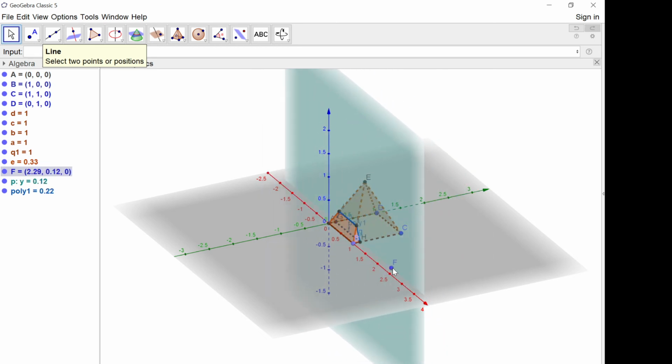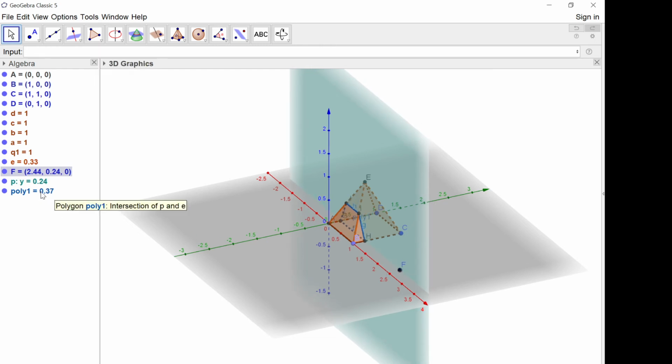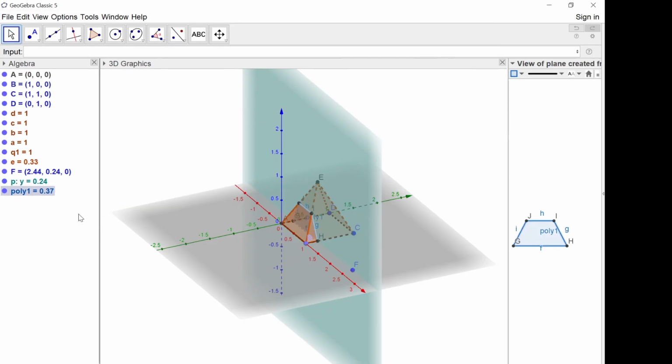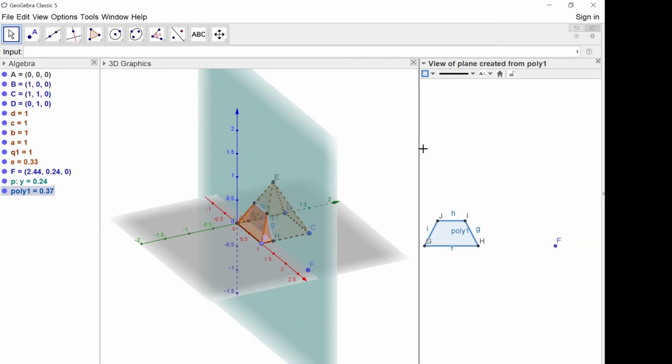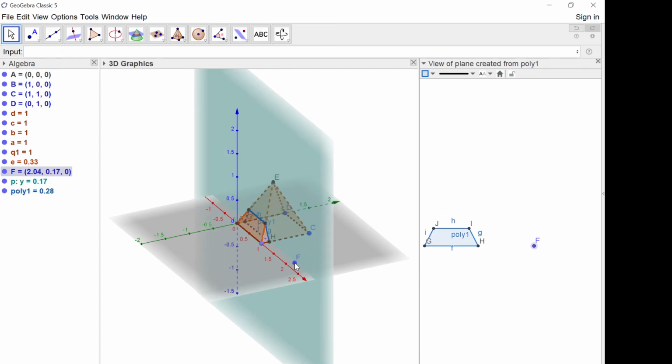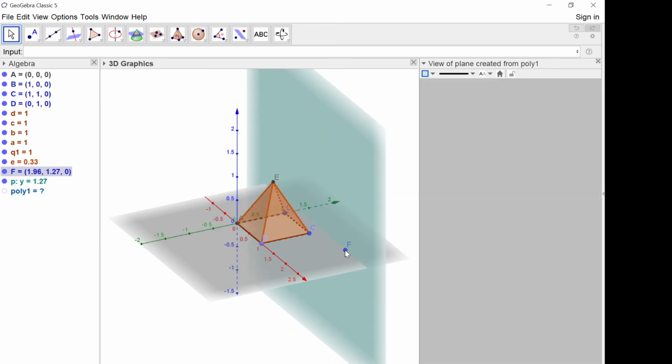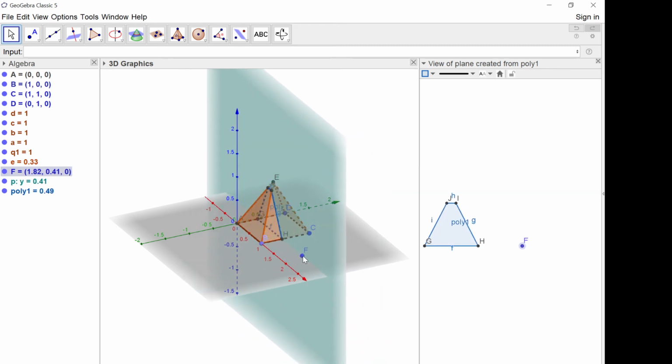But maybe you want a 2D version of that. There is a neat command in GeoGebra which a lot of people haven't come across, and I hadn't come across till relatively recently. That intersection is the poly 1 here. If I right click on it, there's a create 2D view from poly 1. So it's going to create a view looking straight on to that shape, and it will make a new window over here. I can resize that. It's also got point F there, which maybe I don't care about, but as you can see, if I move this around, when the intersection doesn't exist you get a gray screen, but when it does exist, you can see that shape.